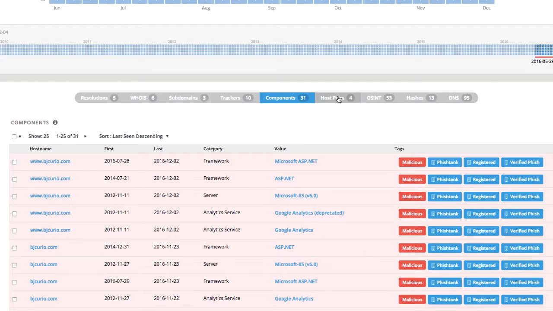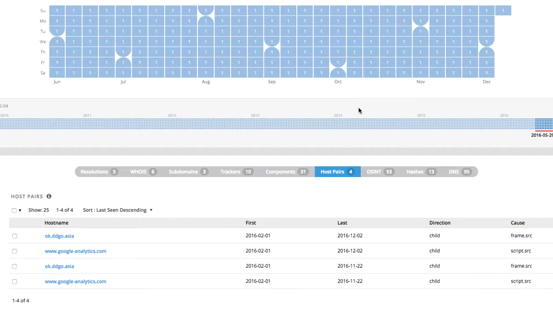Our Host Pairs tab are unique relationships observed by RiskIQ when we crawl a web page. Each page has a direction of parent or child, and that cause outlines the relationship between the connection. These values provide insight into redirection sequences, dependent requests, or specific actions that might occur on a website.